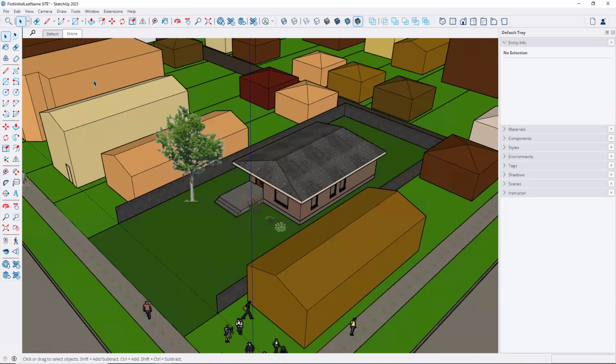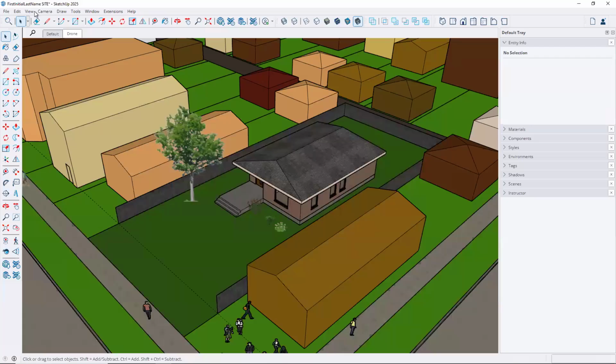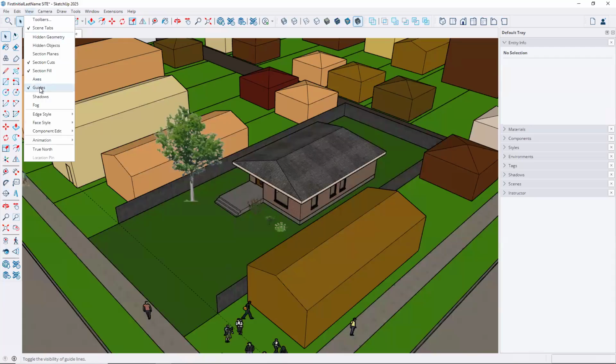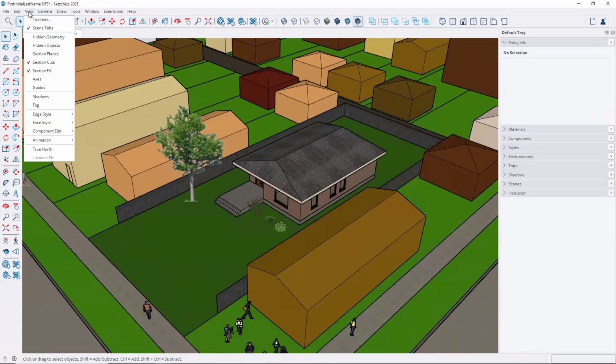So now that I have this drone view saved, I want to make sure that I get it ready to print. And to do that, I want to make sure that I'm turning off the axis here. So go up to view and then turn off the axis. And then I'm also going to go to view and turn off the guides. So it's going to hide the guide. So I'm just cleaning this up. Those are very helpful tools, but I want this to be a nice scene. So turn that off, and I'm trying to see what else I want to turn off. Yeah, I don't have any section cuts or section fills yet, so that can be okay.